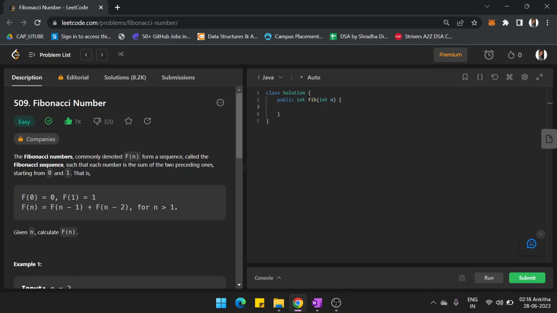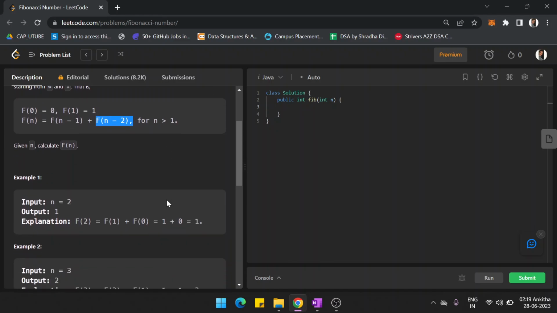So Fibonacci numbers, commonly denoted by f of n, form a sequence called the Fibonacci sequence, such that each number is the sum of the two preceding ones, starting from 0 and 1. That is, f of 0 is 0 and f of 1 is 1. Those are the starting two numbers. Then f of n will be equal to f of n minus 1 plus f of n minus 2 for n greater than 1.